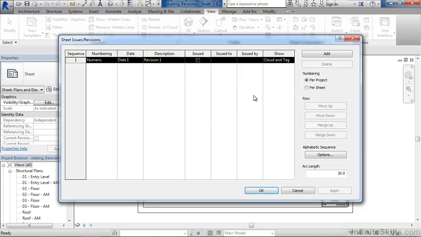Now you can pick a different numbering scheme. Right now mine is set to numeric, but you can pick alphabetic or none. I'm going to leave it numeric, starting with 1. Date, I'm going to key in the date to this revision. Now I could key in whatever date I want. In this case, I'm just keying in 1/1/2014.